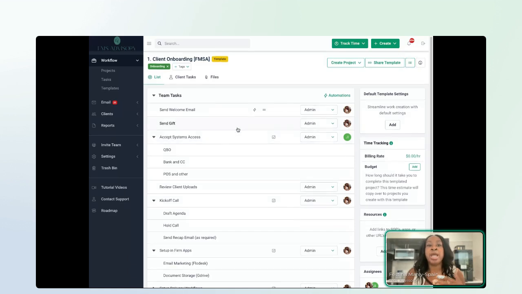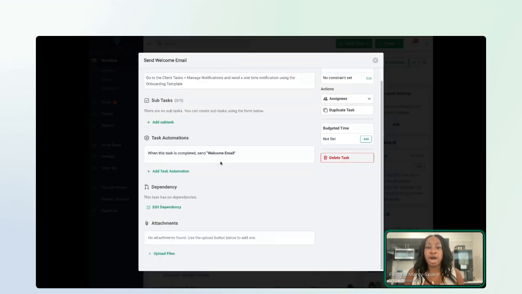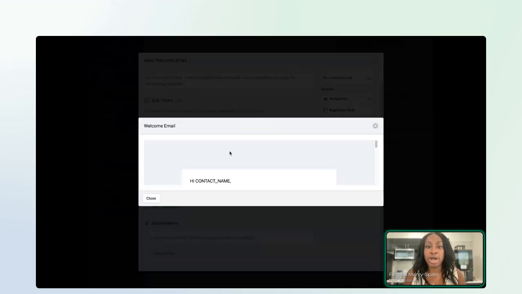From there, we start our onboarding workflow, and we also use tags. So we have the onboarding tag on here so we can quickly track which clients are being onboarded during a certain time. The first step is to send our welcome email, and I have an automation here. So I use the automation feature to send an email. As soon as we click done on this task, a welcome email will go out to the client.